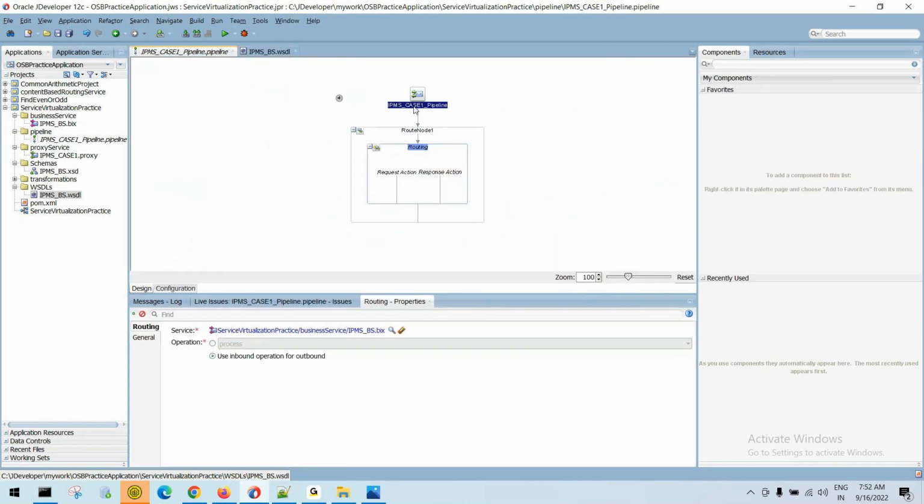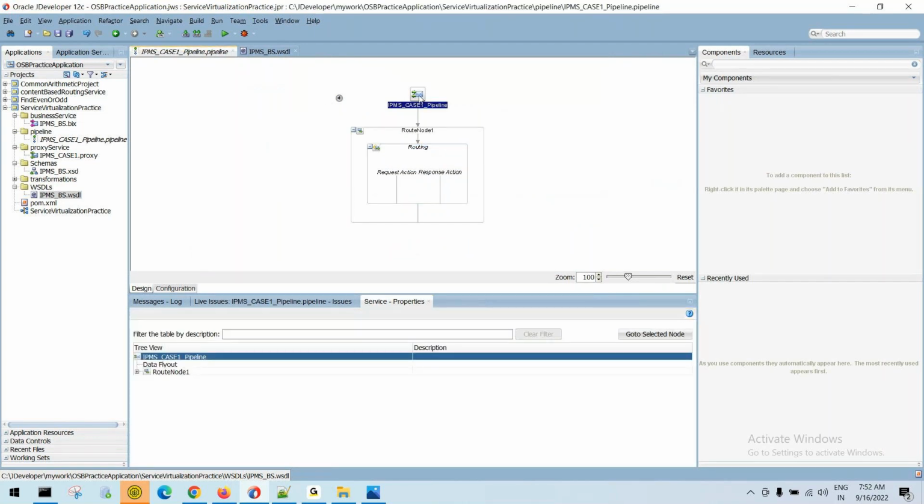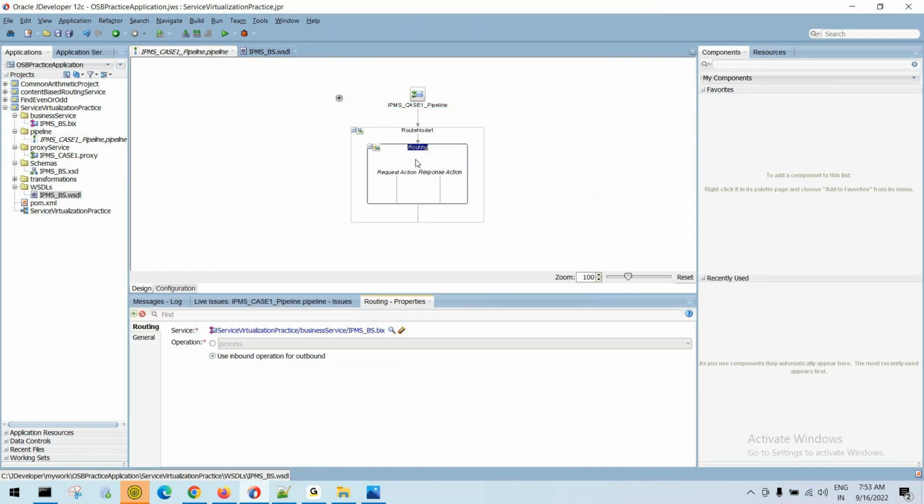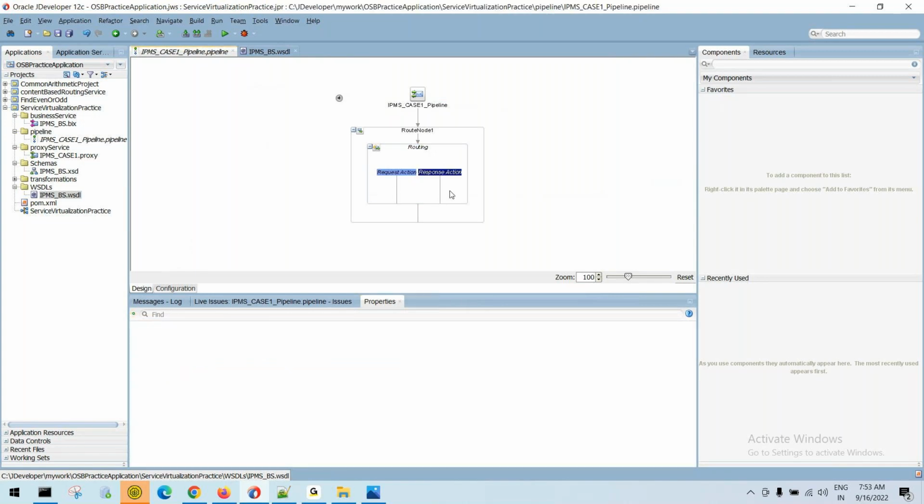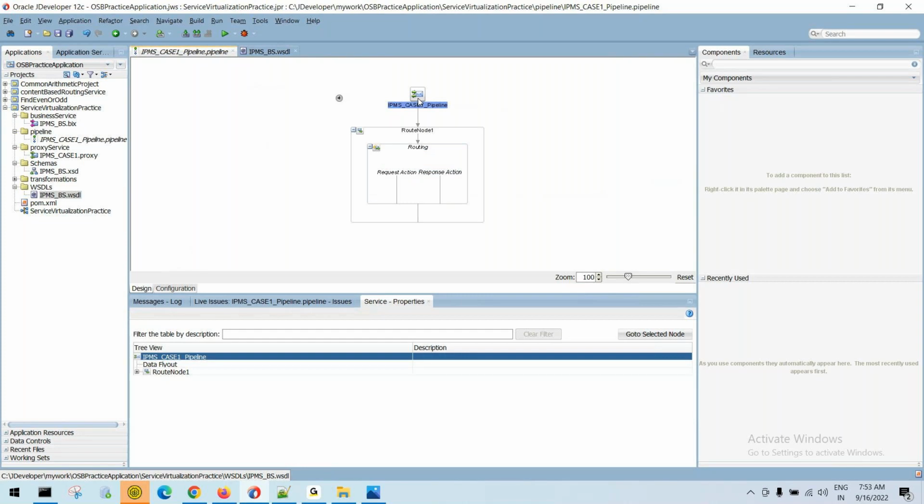Okay, so here what happened? Input received by this OSB program, that input XML is stored into the body variable. In the routing action, you don't need to perform request transformation and response transformation, because the input variable contains the input XML stored into the body variable.